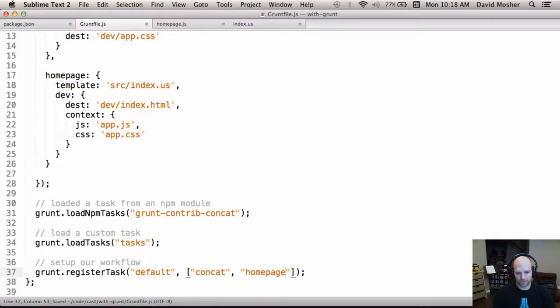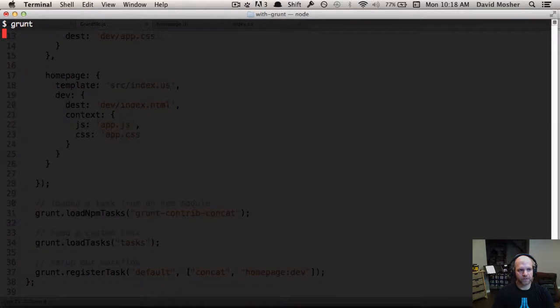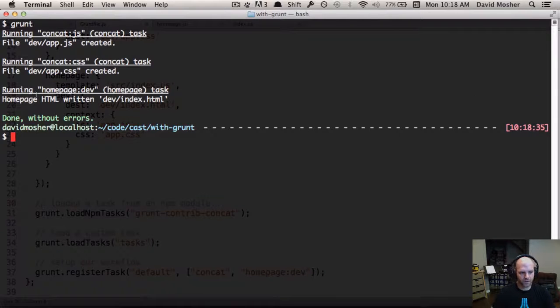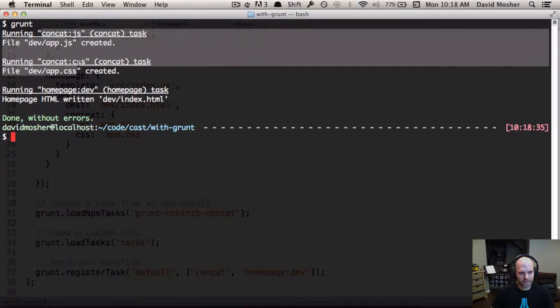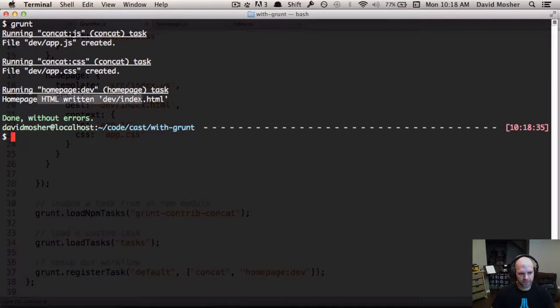So let's grab homepage, and let's say dev. We're going to specify the specific target right there that we want the homepage task to run. And now, if we run this, you can see there we got homepage dev. So the concatenation happened if we had some files in there, and we got homepage dev written out to dev index.html. Let's just open dev index.html and take a look.